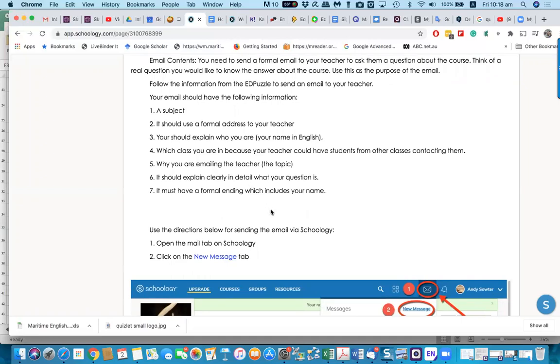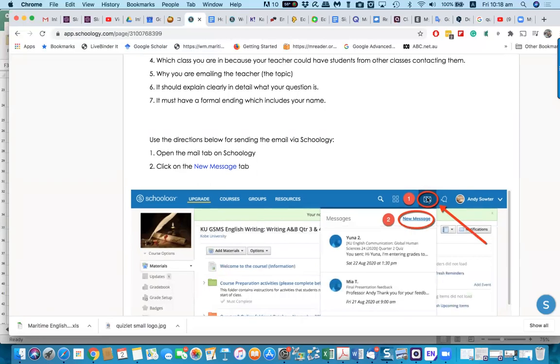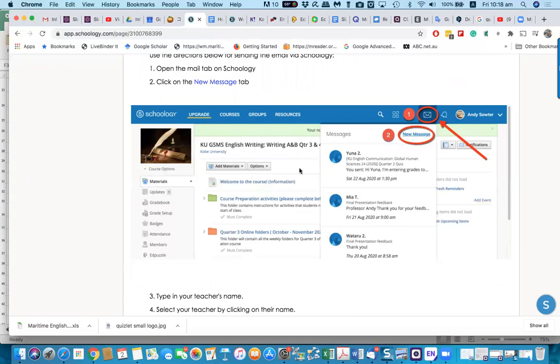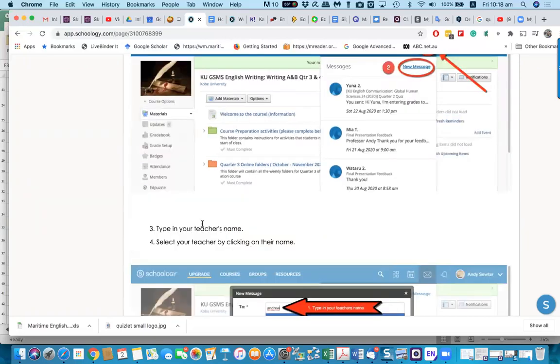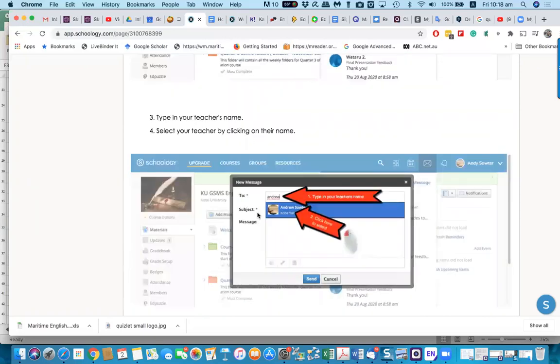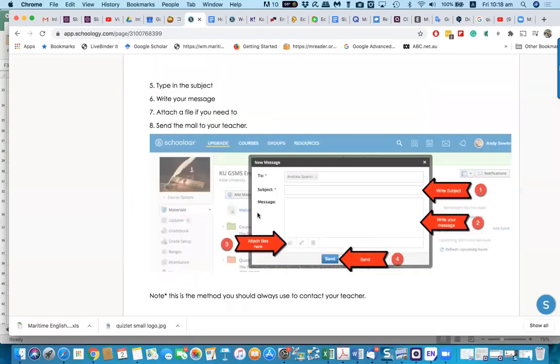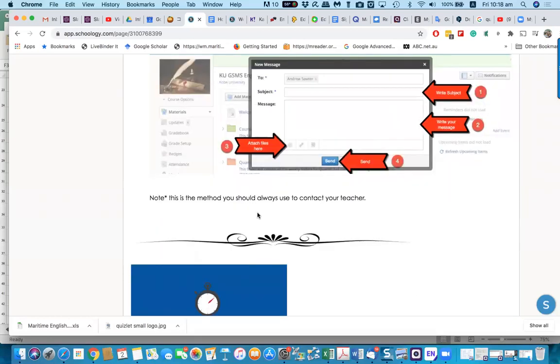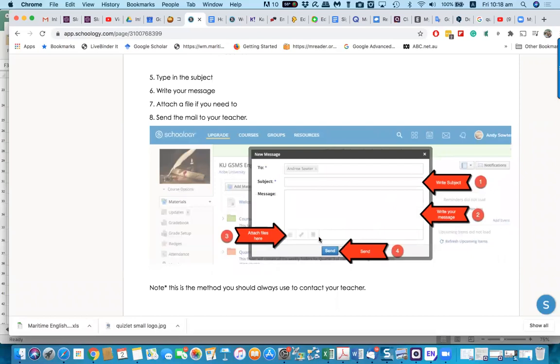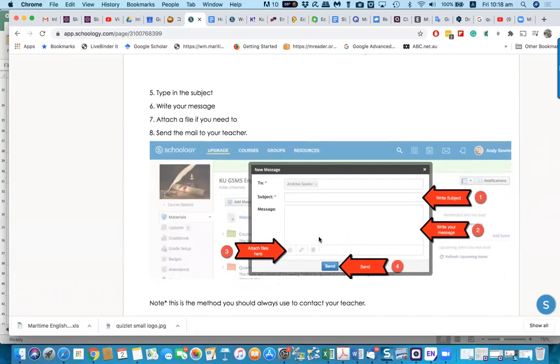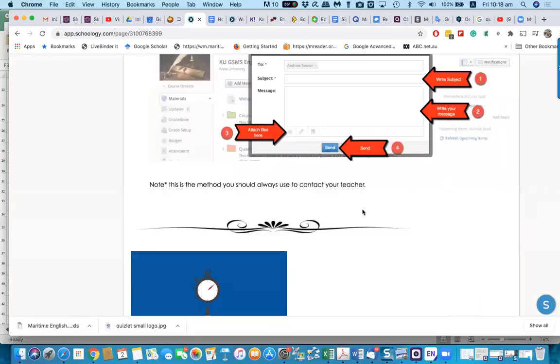I want you to send me an email through Schoology, all right? So you send me the email through Schoology. Just follow the instructions here to do that. And the reason I want you to do that is because I want you to get into the habit of using Schoology, not a Gmail or another, or my Kobe University email. All right, so like I said here, please always use this method to contact me. The quickest way to get me.